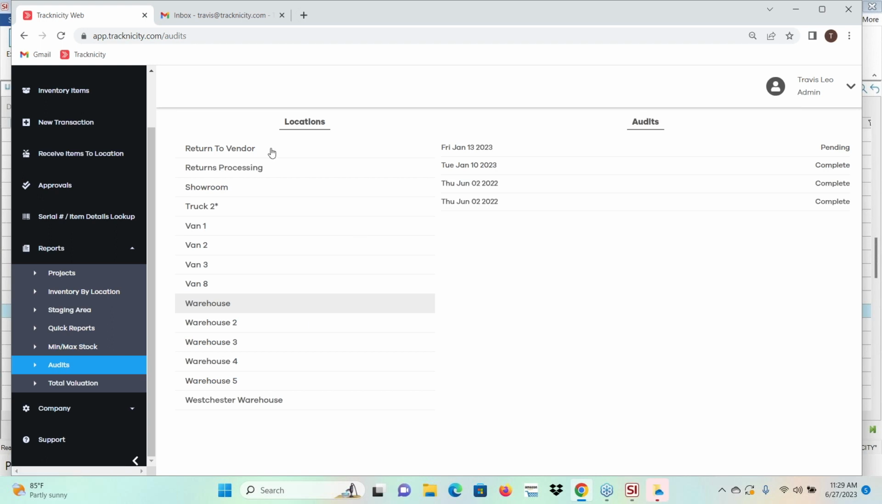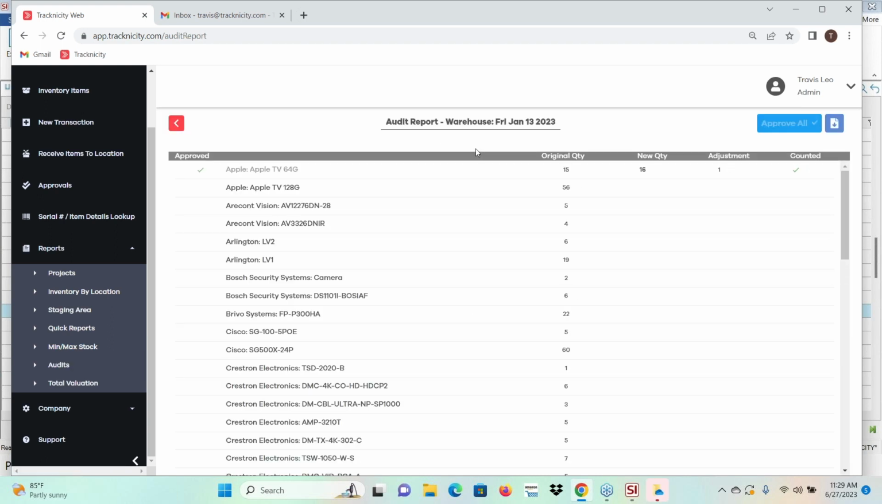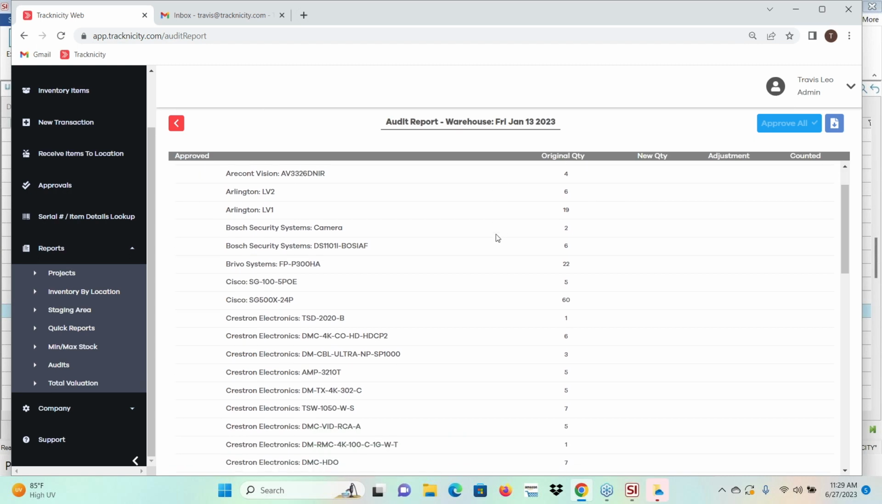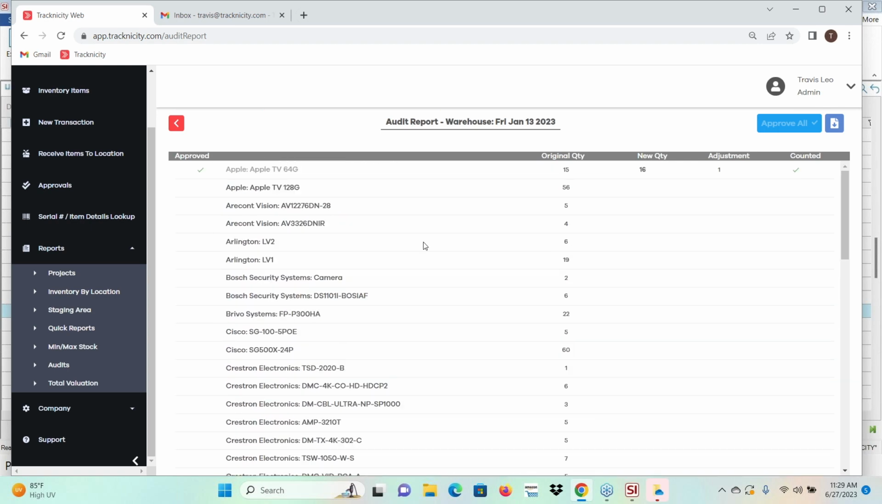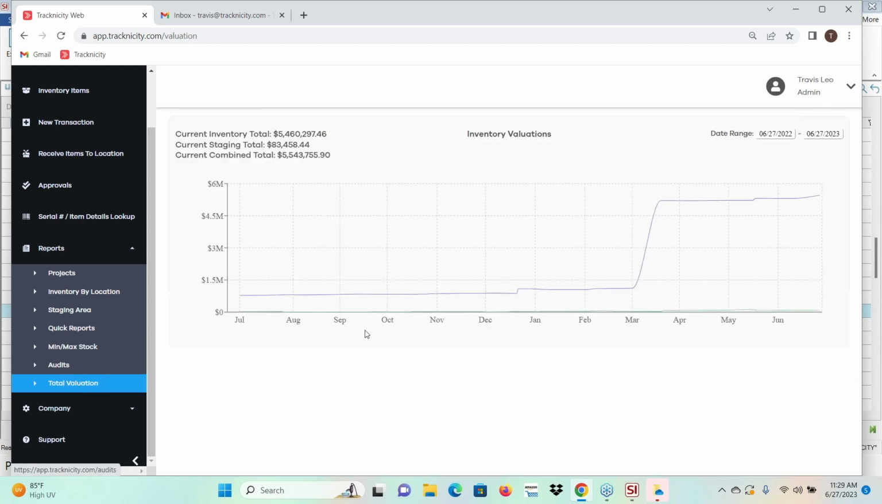Within Tracknicity, we support full audits and cycle counts. So here's an audit that I just got started to check my quantity against. I've got a new quantity of 16. My original was 15. So I've done an adjustment here. So full audit and cycle count capability. And then inventory valuation reporting here, so I can see what my inventory value is on each of the dates that I've run this report.